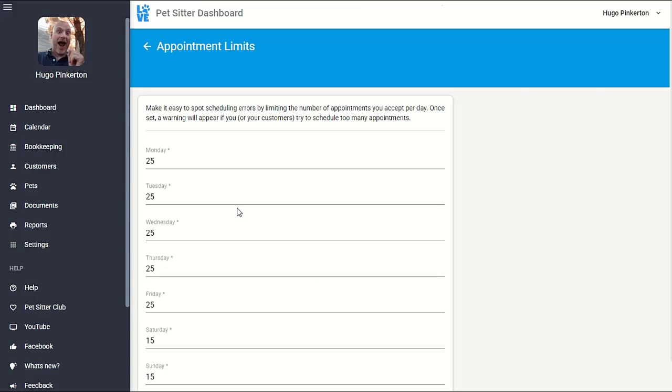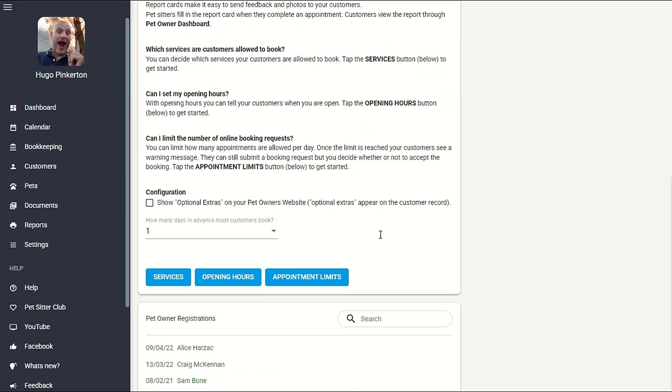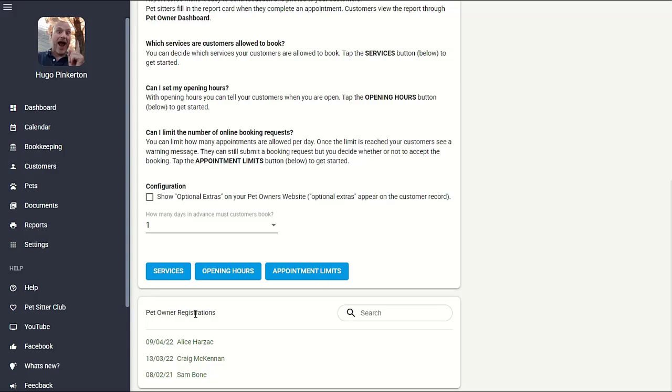And then finally, you can set an appointment limit. Again, this is a way of warning customers if you are already full on a particular day. So in this case, after 25 appointments have been booked on a Monday, the customer will see a warning saying that you have reached capacity. And then finally at the bottom here, you can see customers who have registered to use the Pet Owner Dashboard.